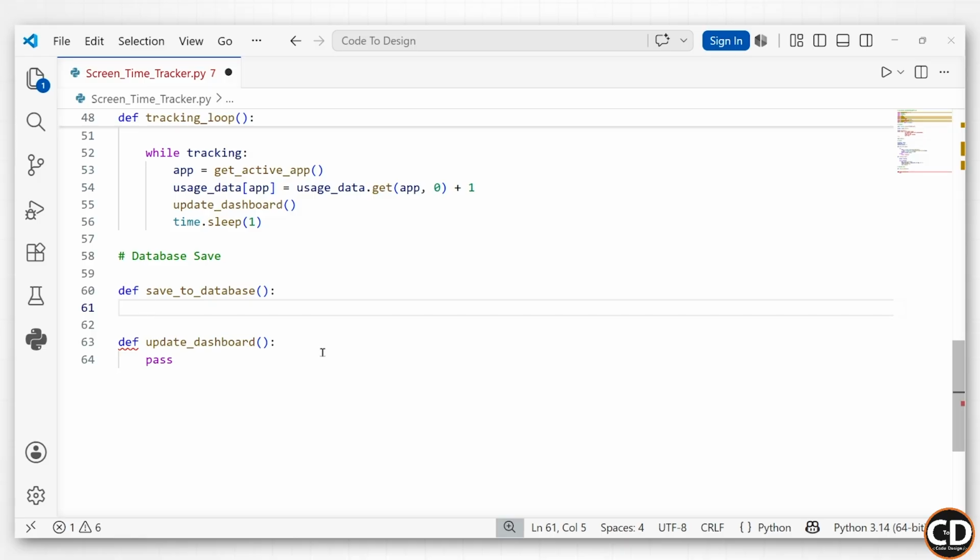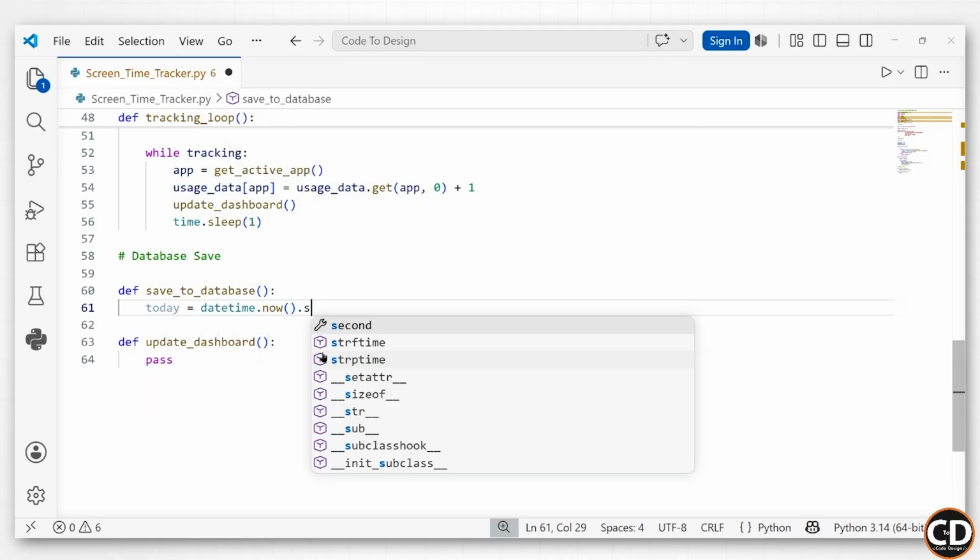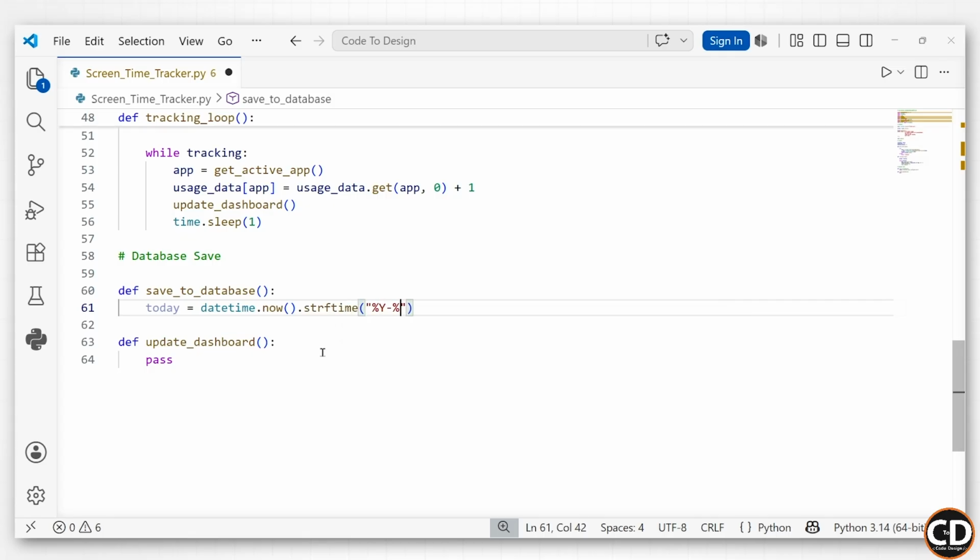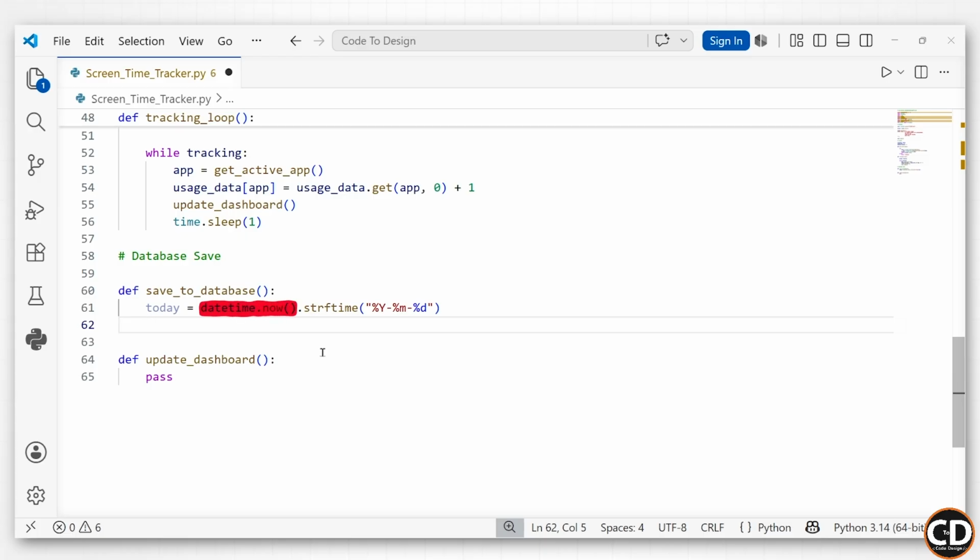Now, the first thing we need is today's date, because every usage record should be associated with a specific day. Otherwise, if someone tracks usage today and then again tomorrow, we won't know which record belongs to which day. So let's write today equal datetime.now().strftime. Now I know this line looks a little intimidating, so let's break it down carefully. First, we have datetime.now. Remember that earlier we imported datetime. The now method returns the current date and time. For example, it might return something like this, which contains year, month, day, hour, minute, and second.